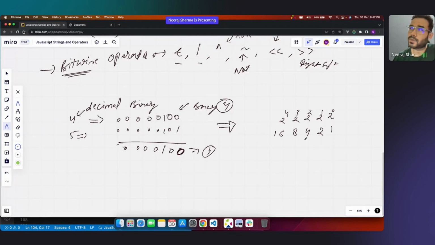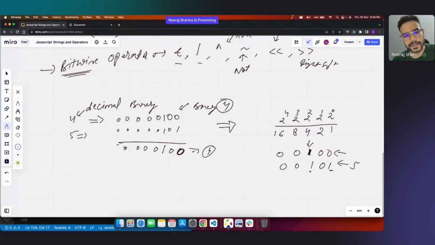Correct. Now this means that by using these values, if I need to form the number 4, it will be 0 0 1 0 0, because this place is for 4. So this binary number became 4. If I need to make 5, then 0 0 1 0 1. Why? This is for 4, this is for 1, and 4 plus 1 became 5. That is how you can relate to binary numbers.